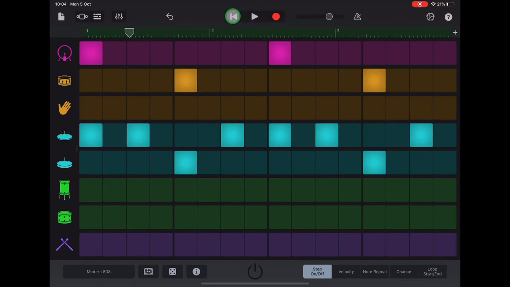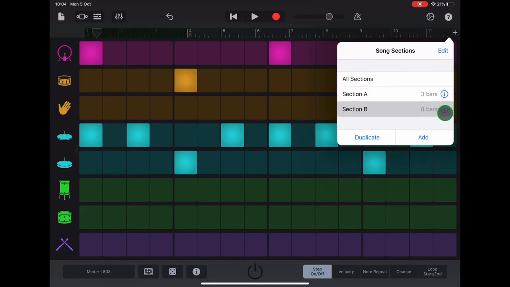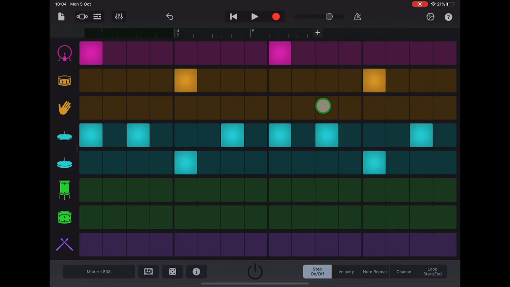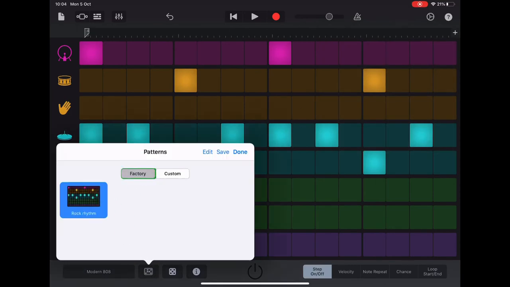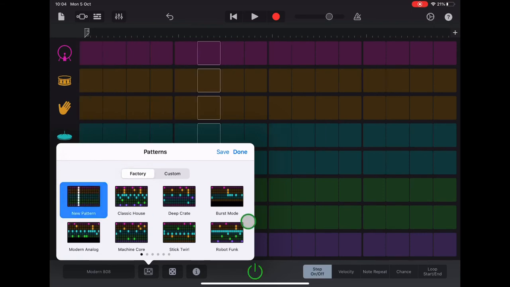Okay, now for a bit of contrast, we're going to add a one bar fill, which is a different rhythm. So we'll add a section and we'll make section B one bar. And we're also going to come back to a new pattern, so factory, and then tap new pattern.